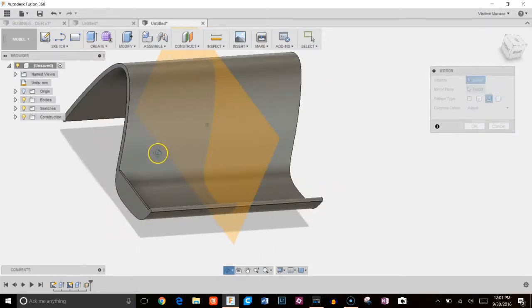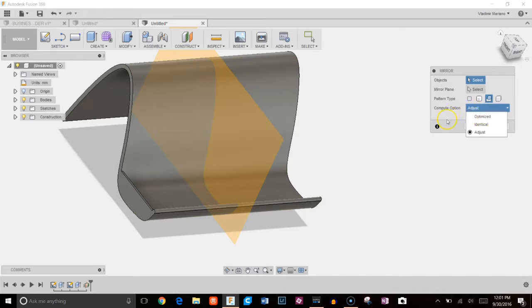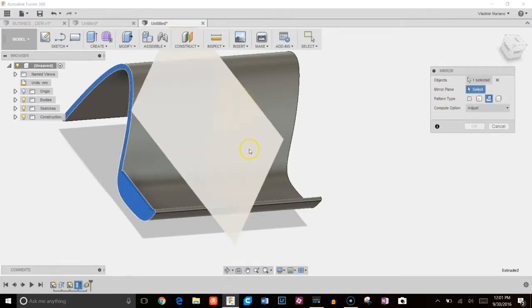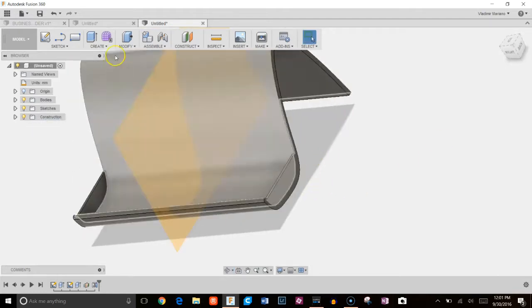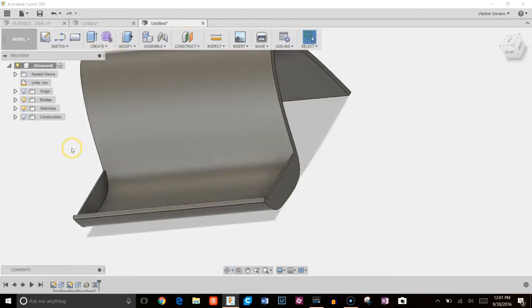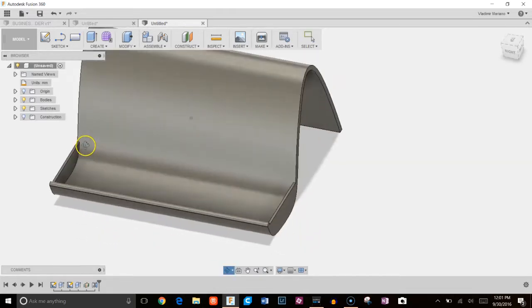And I'll go ahead and choose create mirror, and as far as my object, I'm going to have it on pattern feature, so I'm going to go ahead and choose my extrude feature and choose my mirror plane and click OK. And there's my other side. I'm going to go ahead and take off this construction plane.